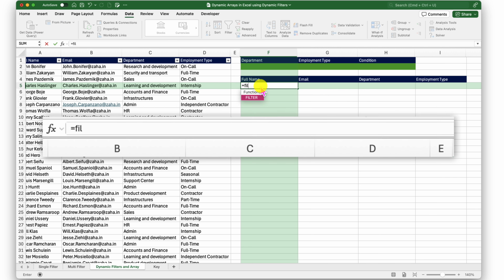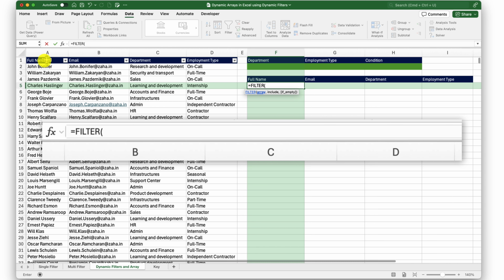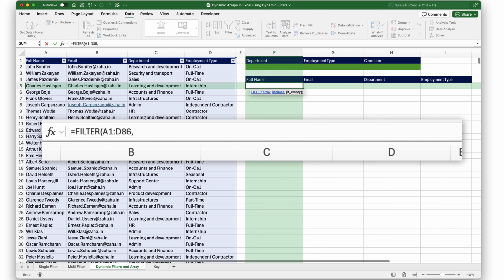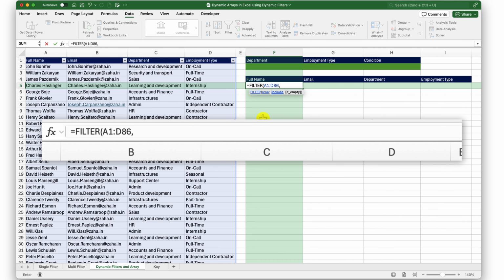Type equal to filter. Filter what? I want to filter this entire data set from A1 to D86, comma. Then what I want to include in my filter, I will provide that using the IF function dynamically. So I would go ahead and type my IF function. If the condition equals, in double quotations, "and", I want to apply the AND logic. So I would go ahead and open my parentheses.